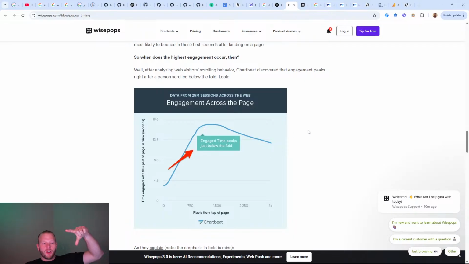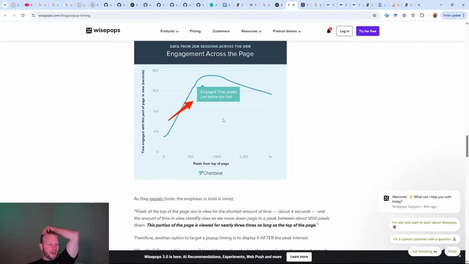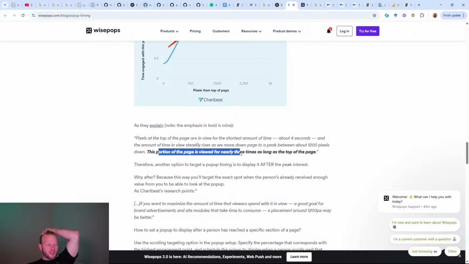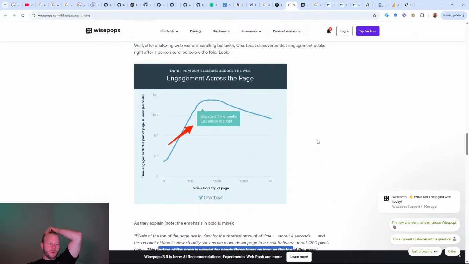If you have a blog article and you're actually reading it and getting value, you're going to scroll, okay? So maybe we target the scroll event. They calculated pixels from top of page to engagement, and there's a sweet spot: this portion of the page is viewed nearly 3 times as long. So you don't just land on my page and wait, but if you scroll, you're even more interested in the article. You're getting even more value.